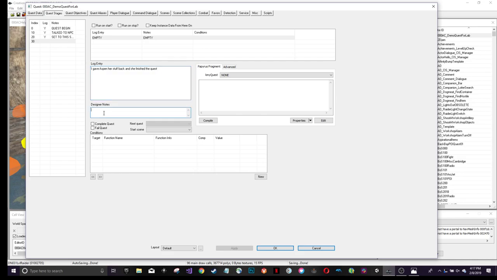Alright, so now we're gonna call this ending phase. And we're gonna check complete quest. We're gonna write set objective displayed 30, and then we're going to do set objective completed 30. By the way, you can write these to be any number you want.